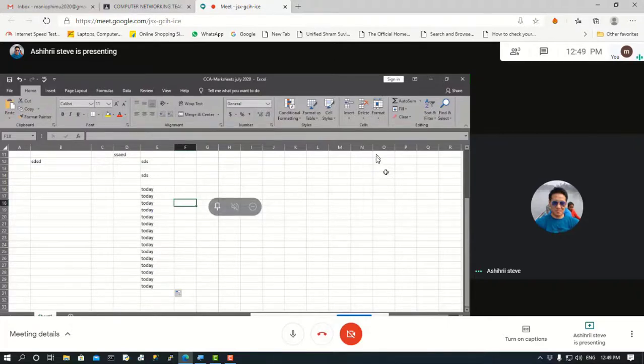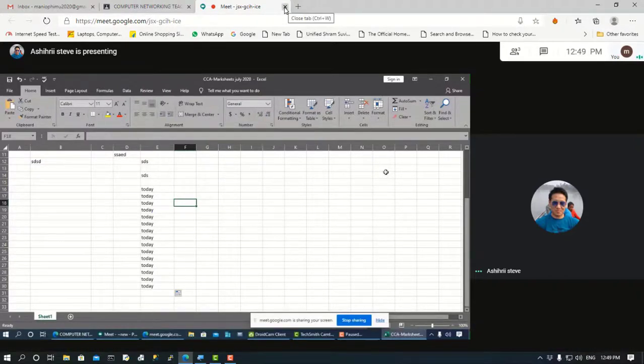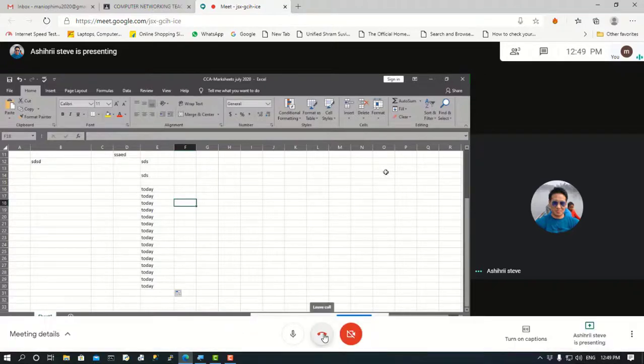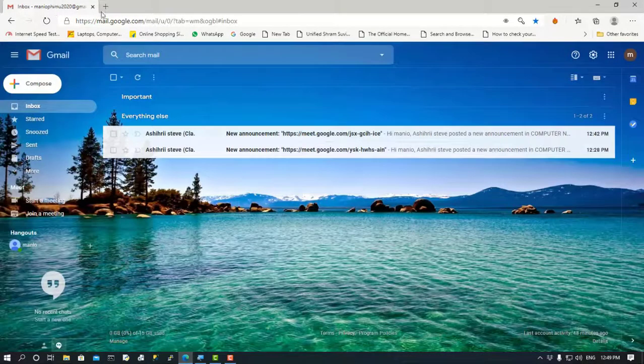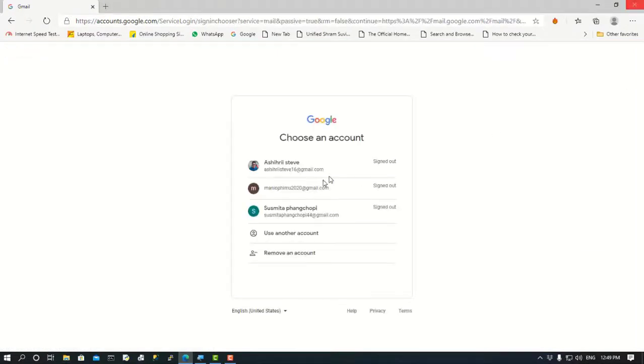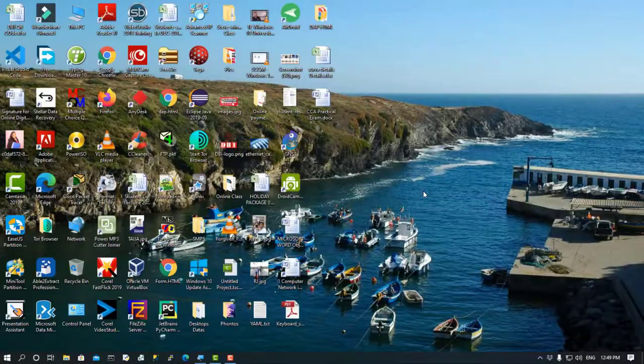Once the class is done, you can just close directly. If you want to leave, you can also just click here to leave the class. Then you can log out of your email, so that the teacher knows that you left the class.